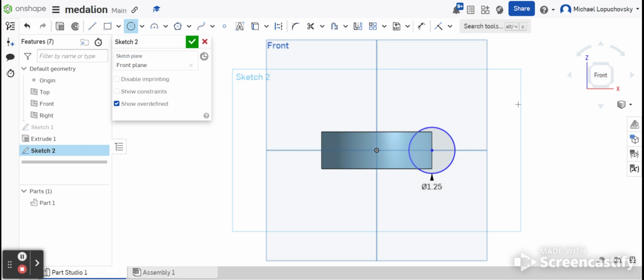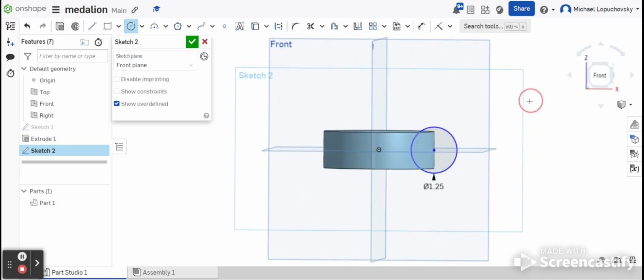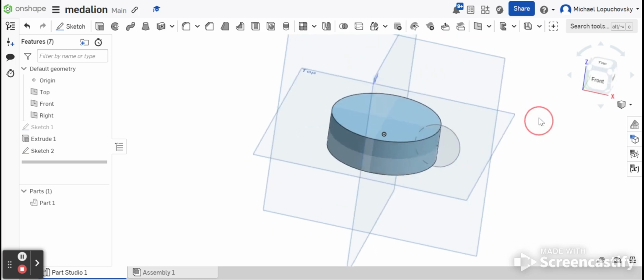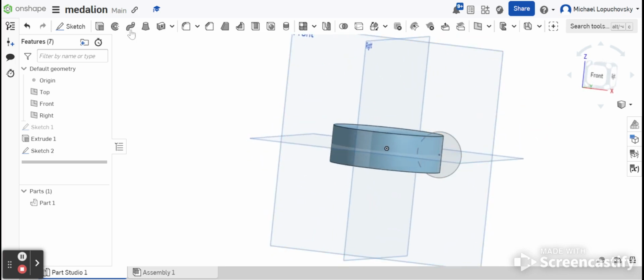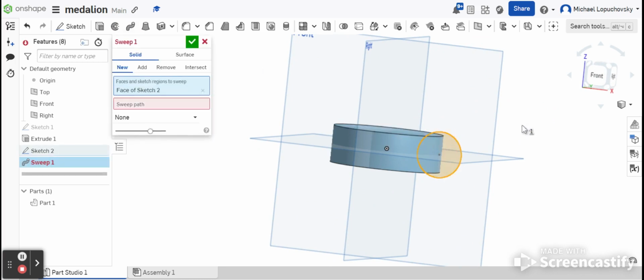If I look at this here, you can see I've got a circle that's perpendicular to that top plane. So I'm going to click the check mark. All right, so I've got my circle there. Now what I'm going to do is sweep that circle. Let's see how it looks. I'm going to click on that. I want to sweep it.